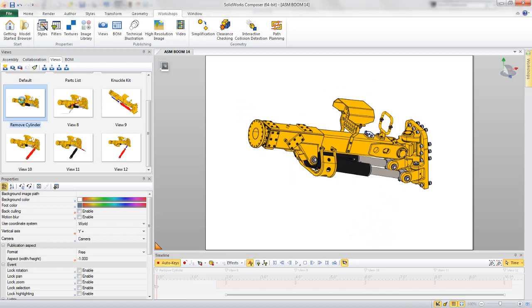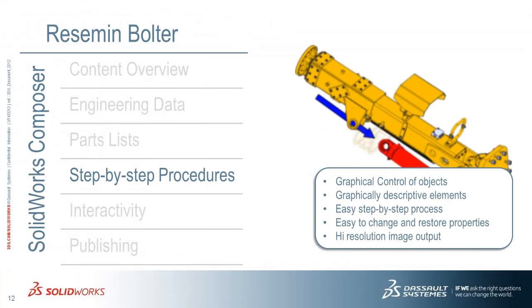Let's again take a moment to recap everything that we've just covered. We saw that it was easy to graphically control how objects looked on screen. This included things such as colors and their positions. We were also able to easily add descriptive graphical elements such as the arrows. The whole process was a very simple step-by-step procedure, much like what we were trying to show. We also saw that it was easy to bounce back and forth between graphical elements with a lot of tools available in SolidWorks Composer. And finally, we saw that we could take these individual views and save them out as high-resolution images for other applications to create different forms of documentation.